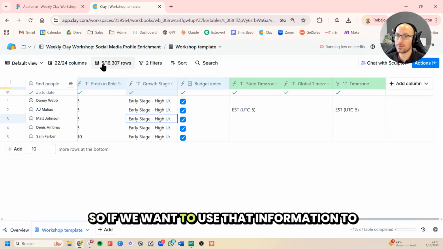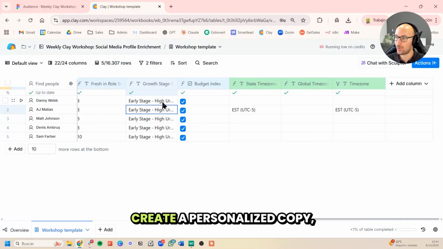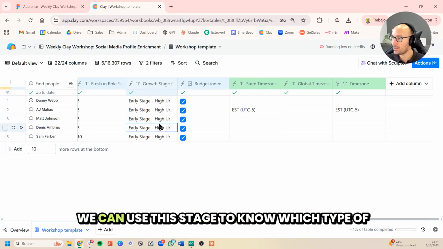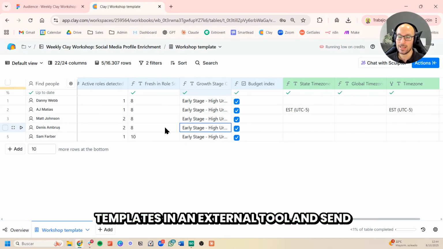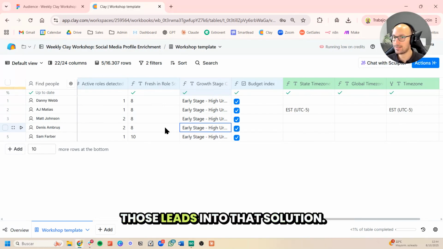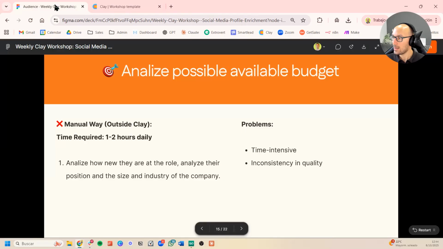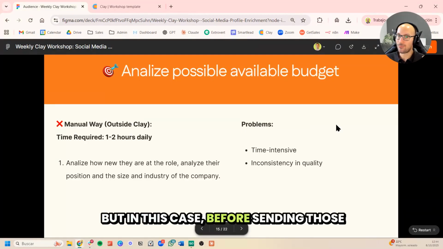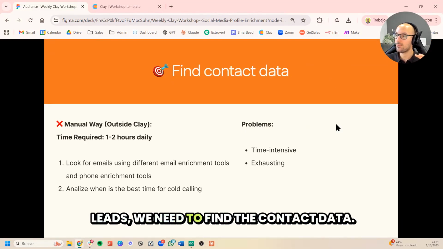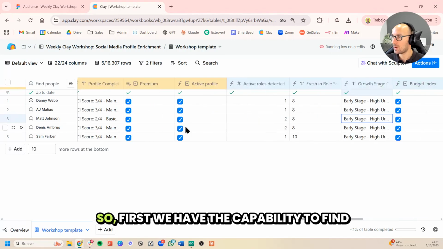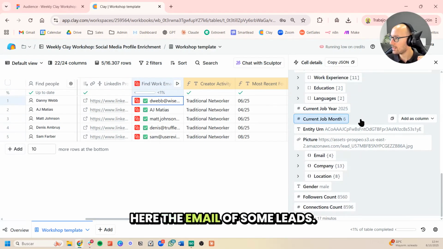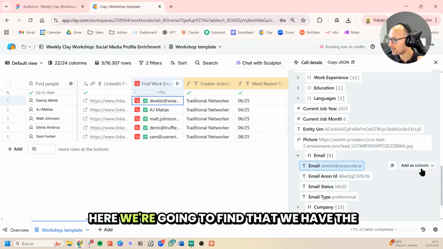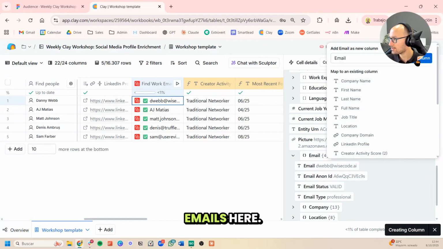If we want to use that information to create a personalized copy, we can use this stage to know which type of copy we can use, or you can create your own templates in an external tool and send those leads into that solution. But in this case, before sending those leads, we need to find the contact data. Prospero has the capability to find the email of some leads. Here we're going to find that we have the emails.